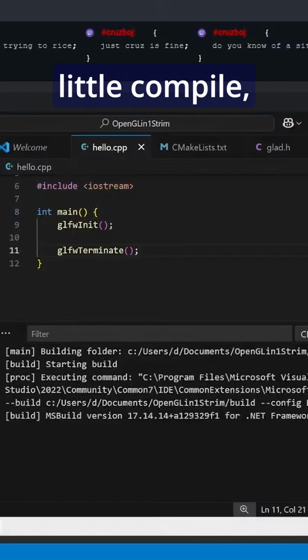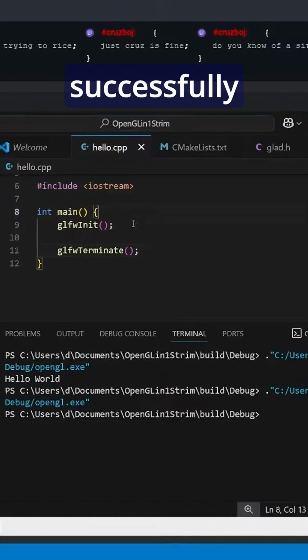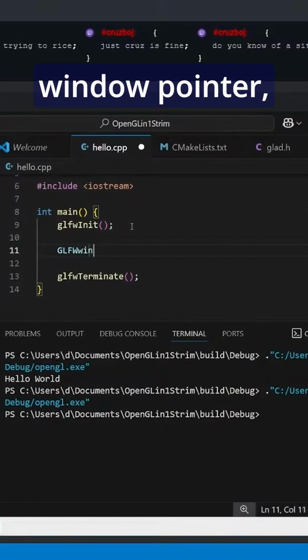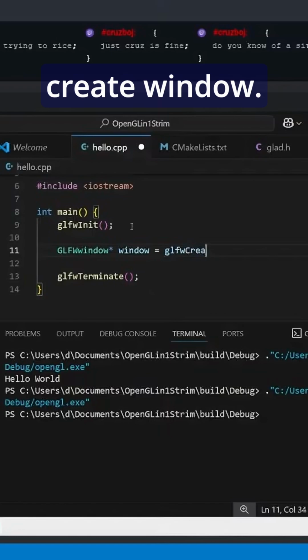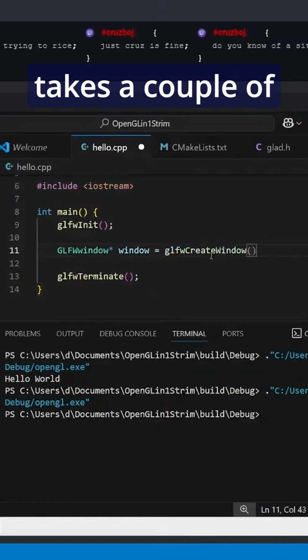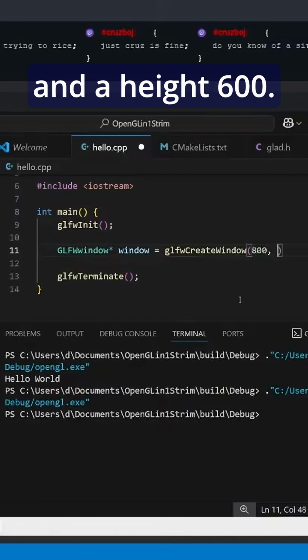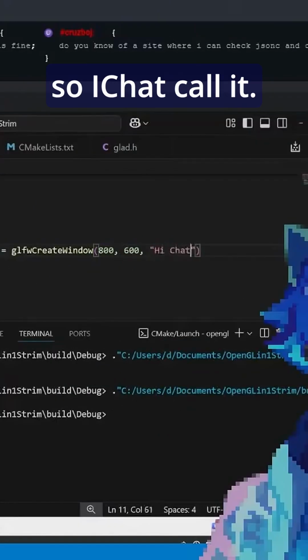We'll give that a little compile, make sure that nothing's broken. Cool. So we've now successfully started using GLFW. Let's make a GLFWwindow pointer, which we'll call window. We're going to set that equal to glfwCreateWindow. This function takes a couple of parameters. It takes a width, so we'll set 800, and a height, 600. It takes a name for the window, so we'll call it iChat.